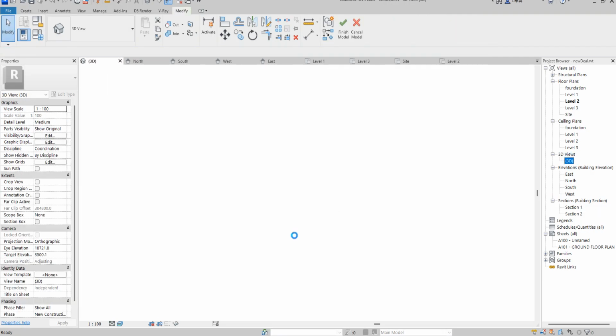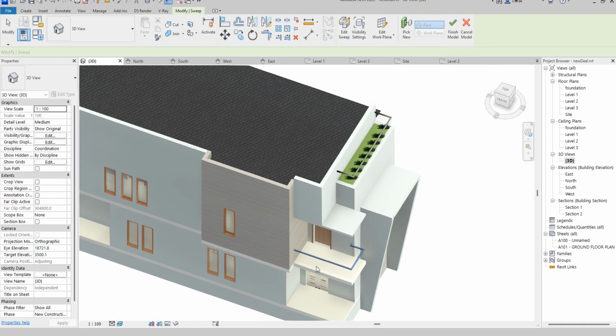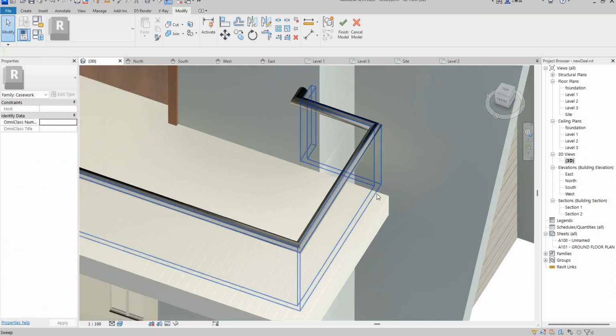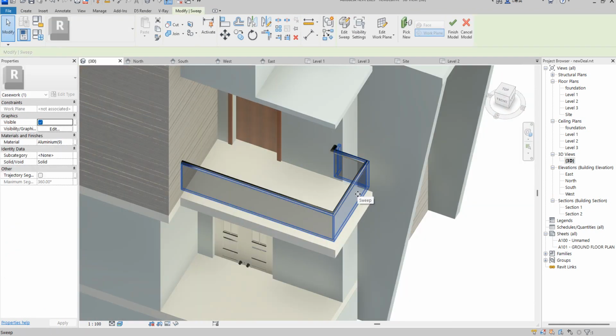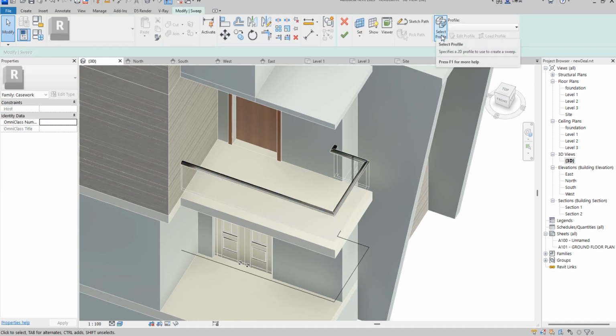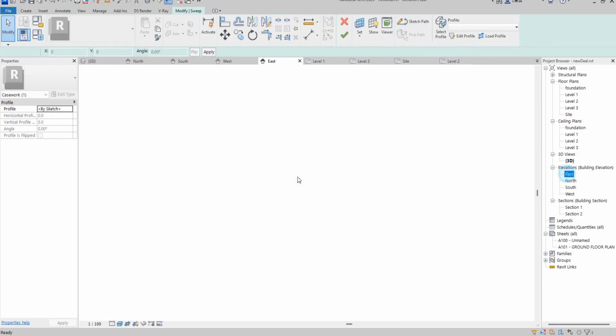So take 3D and you see that the whole idea is coming up. So here it is. One problem I have here is that I need to work on this, so I'm going to say edit, then edit the profile. So I go to east.